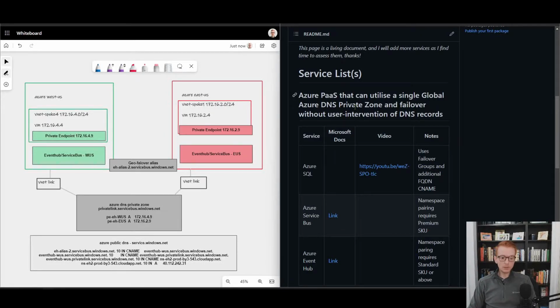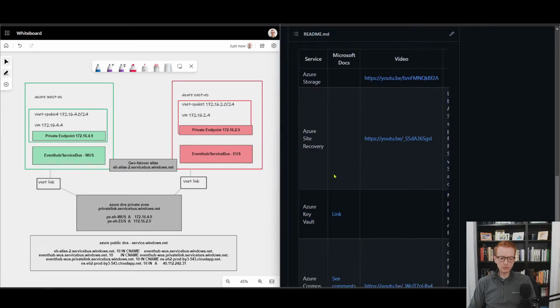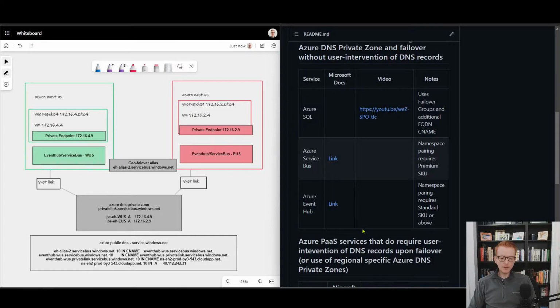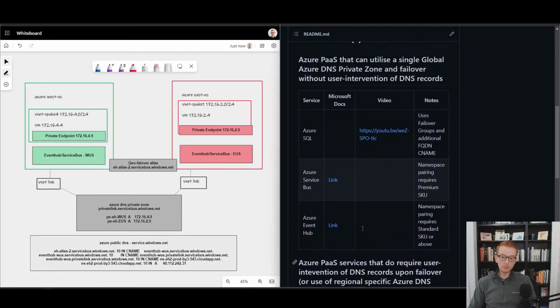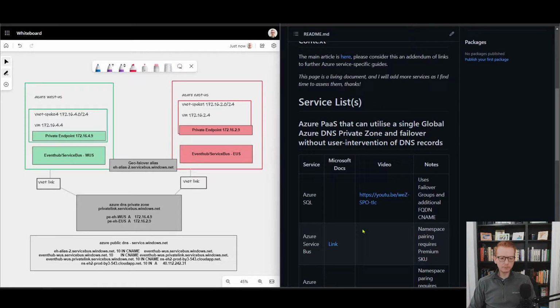In this video, we're going to dig into Service Bus and Event Hub, very similar components behind the scenes. And that's an example of a service that does use an alias FQDN, like Azure SQL Failover Groups. And these are in contrast to other services like Storage, Site Recovery, Key Vault, Cosmos, and others, where they fundamentally work differently and can't work with a single global zone without manual intervention upon failover.